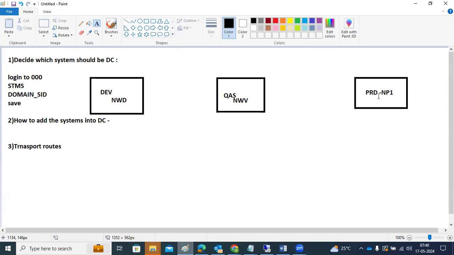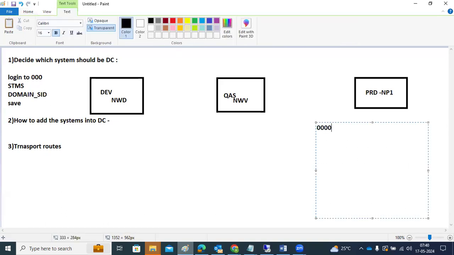In that case, you need to log into the production system, client 000, then STMS, then provide the domain underscore the production SID here, NP1. Save it. Then the domain controller configuration is done.